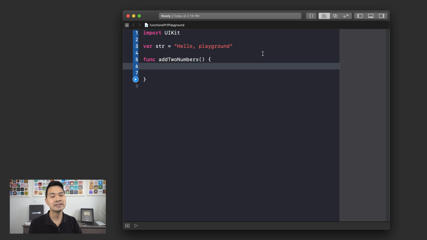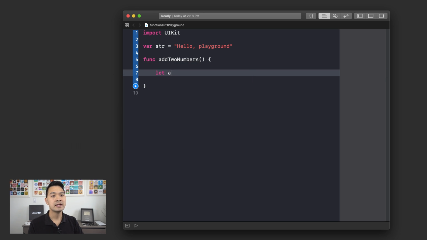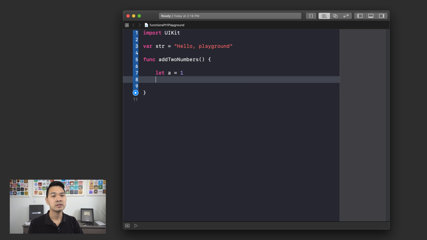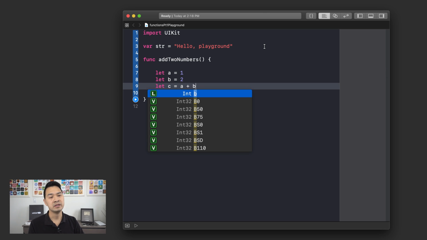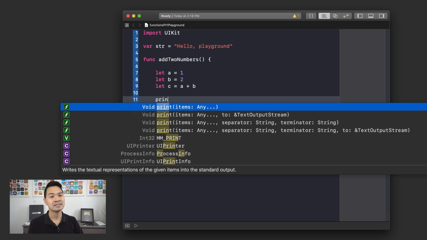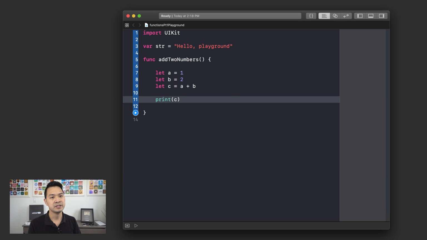So why don't we define some constants here? Let a equals 1, let b equals 2, and I'll say let c equals a plus b. So c equals 3. And lastly, I'm going to print c. Now I'm going to run my code right here.